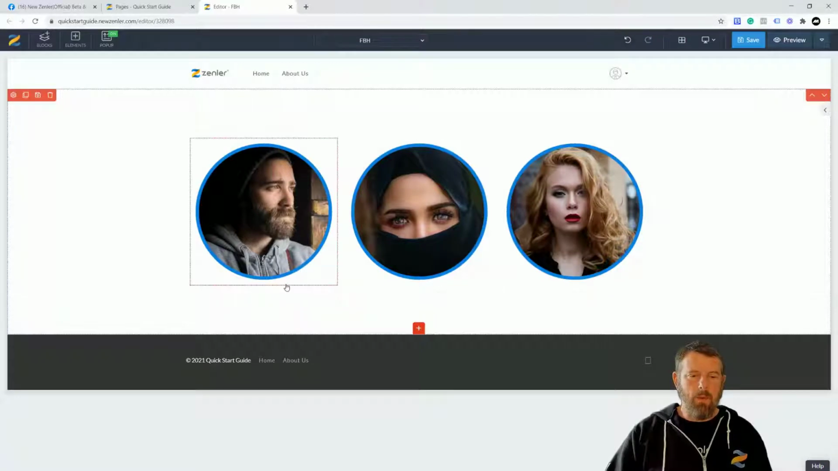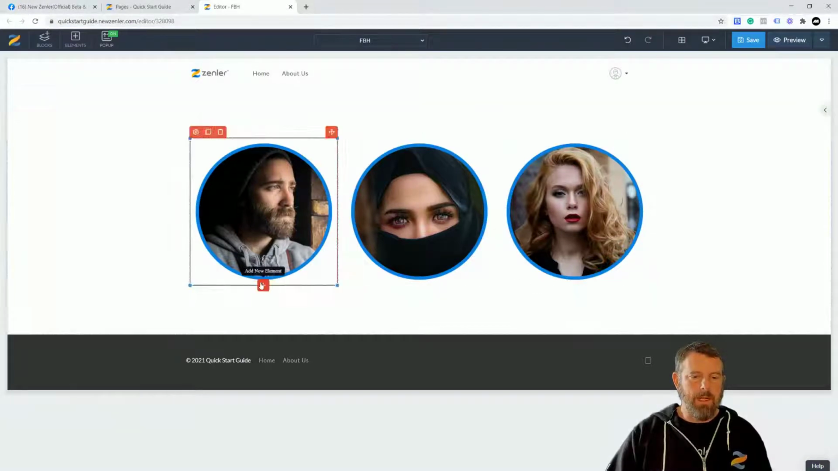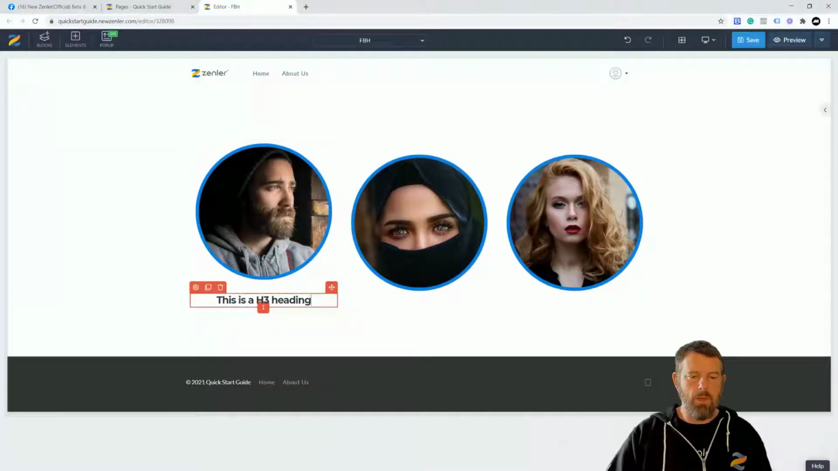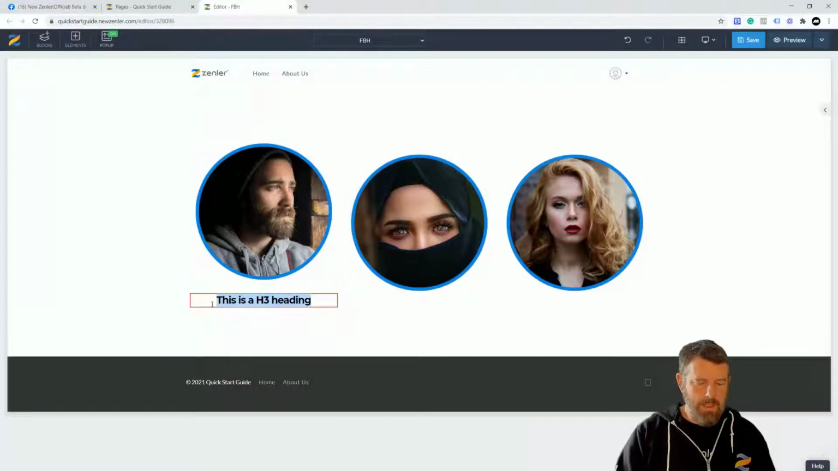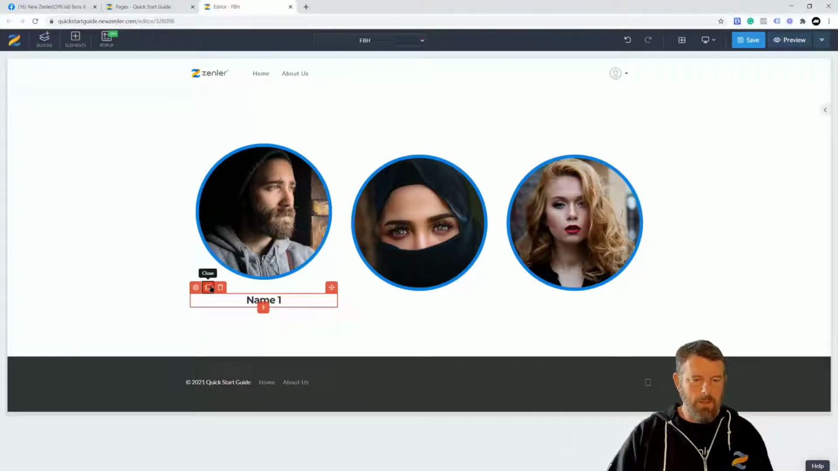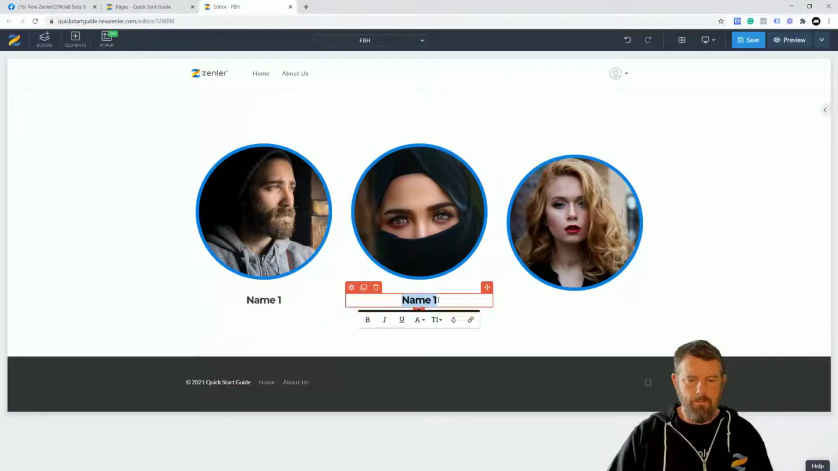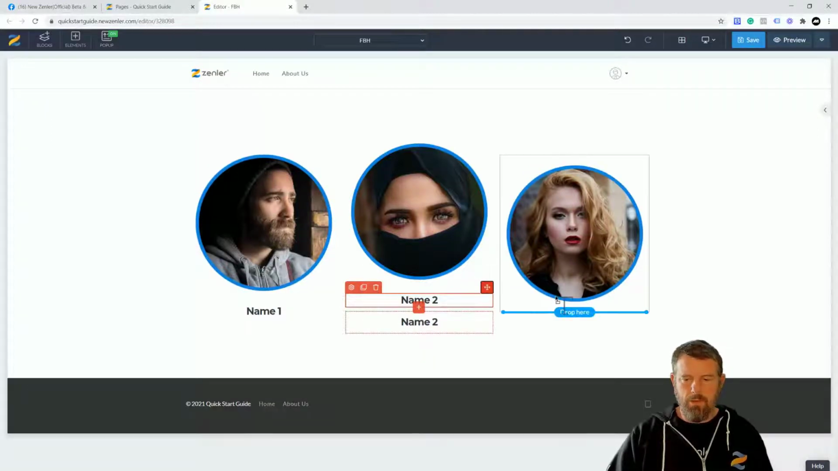Now for our next bit, what we want to do is drop the element in the name, the text field. So I'm going to click on this box, I'm going to add an element, and I'll add a heading 3. It's up to you what you want to call it. We'll call this name 1. I'll just duplicate it, bring it across, and clone and bring it across again, like so.